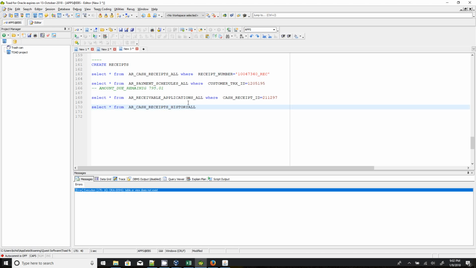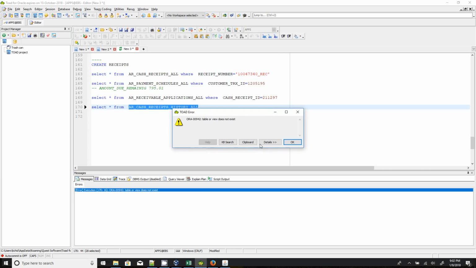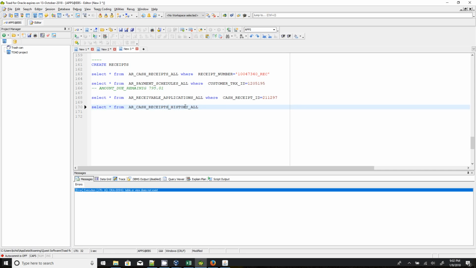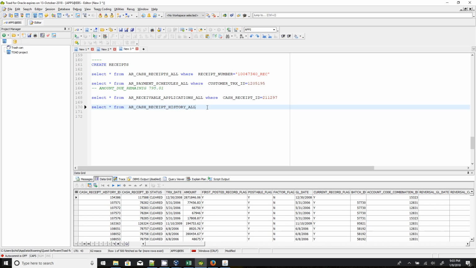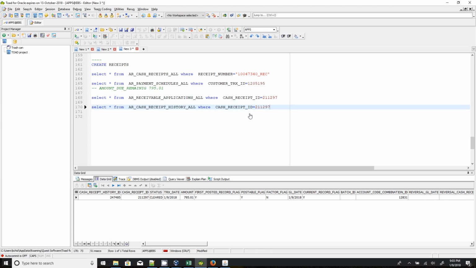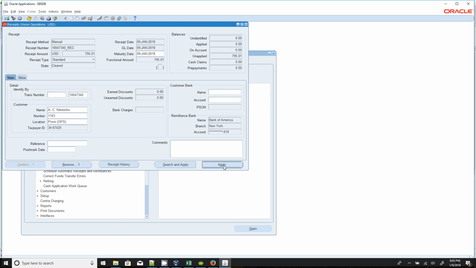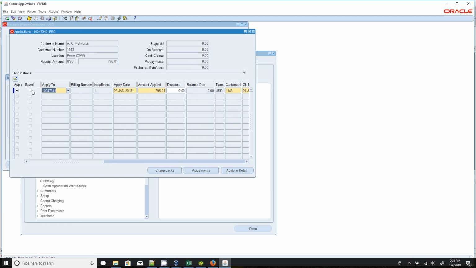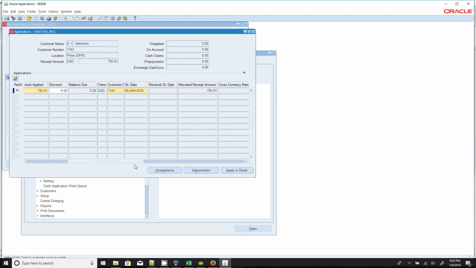Receipt history all, for cash receipt ID. So all data is populated in this table, but it is in unapplied status. So now we can go and apply that amount. Once applied, the amount applied, GL date, customer number, everything is there. Just apply.